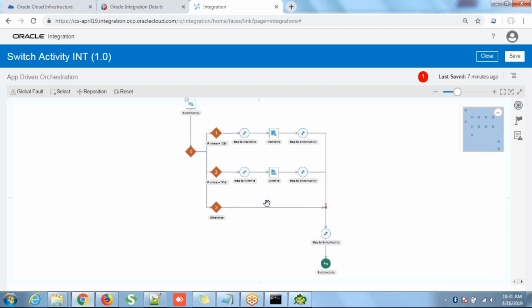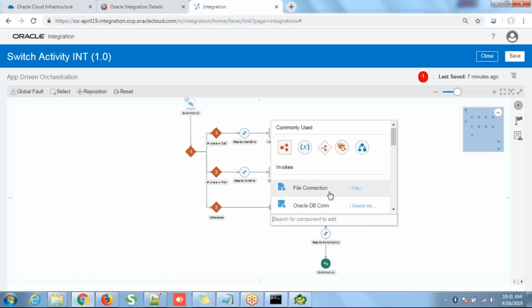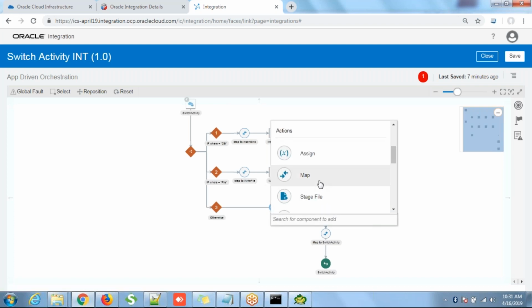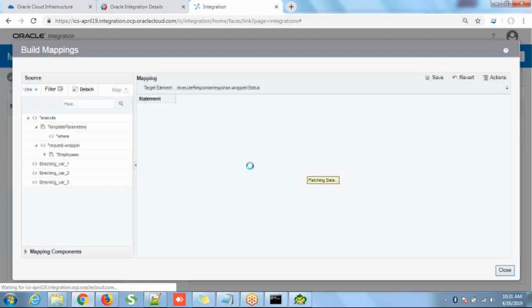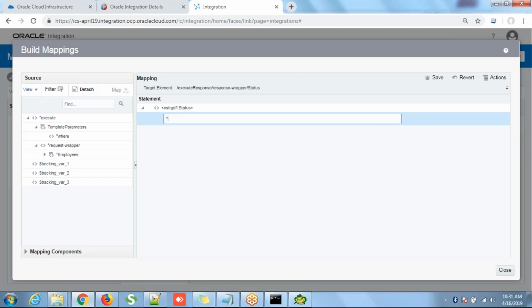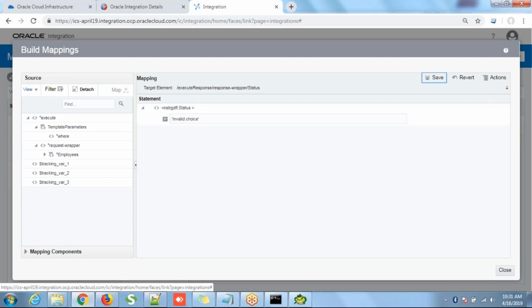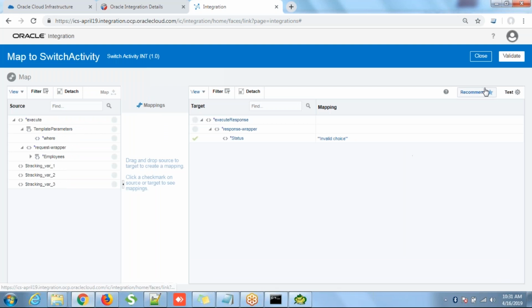And for the third one, again I will add one mapper here and here I will say invalid choice. Okay. So if something else has been passed apart from DB or the file, then it should give me the invalid choice.